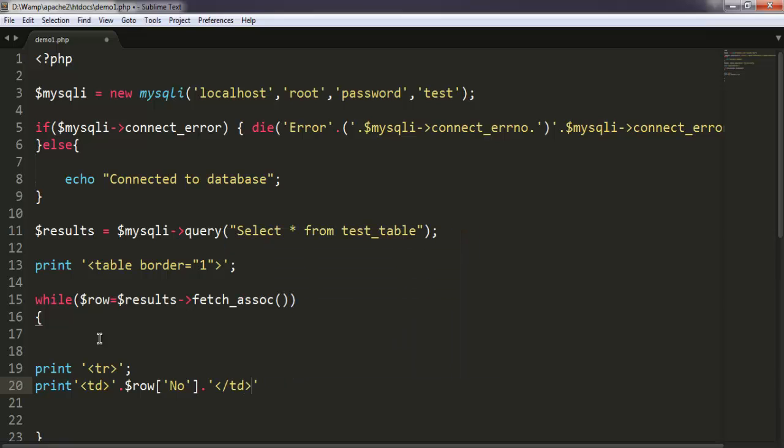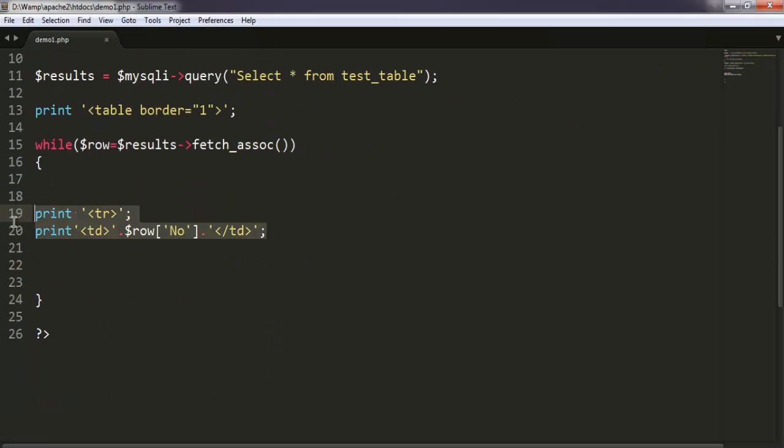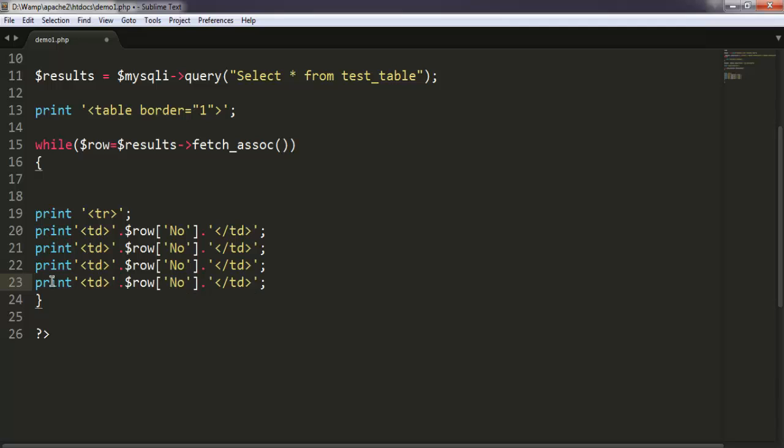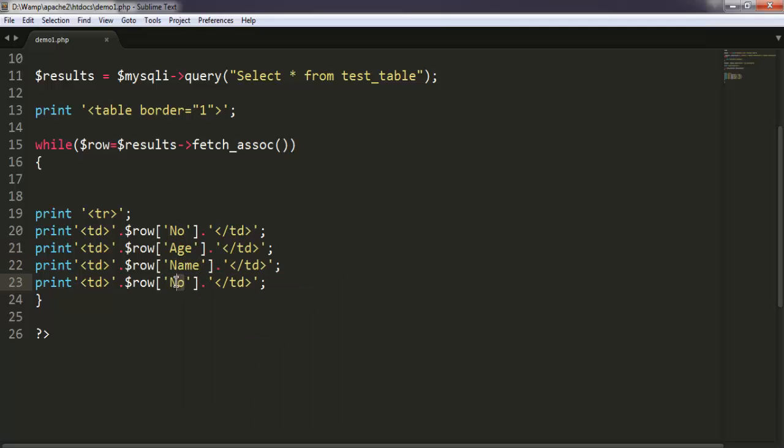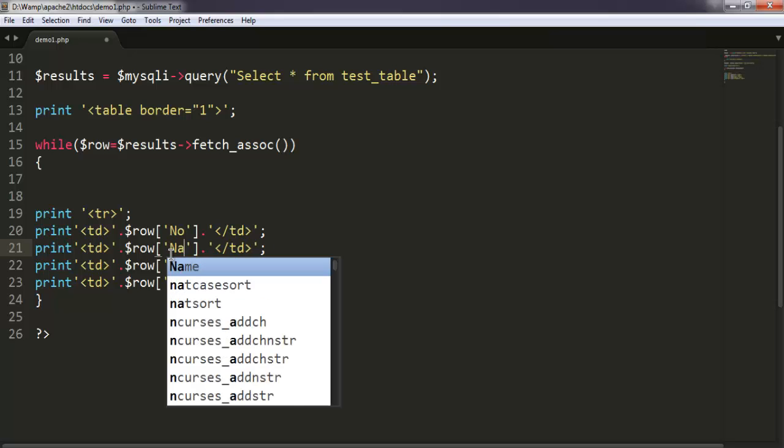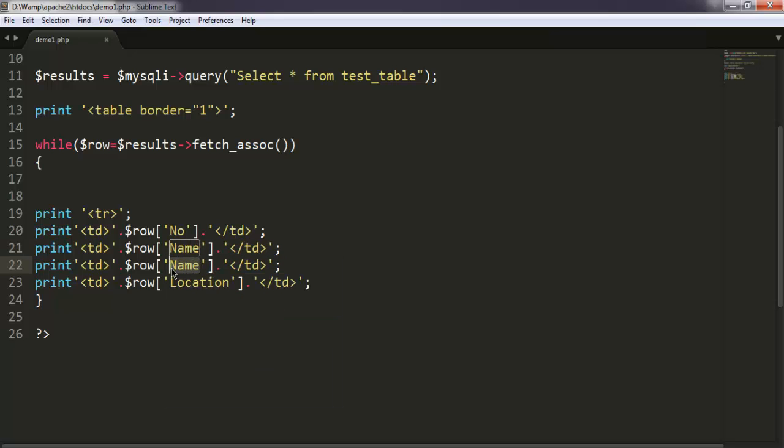Again, I'm going to just copy paste for the other columns as well. We have a total of four columns: number, age, name, and location. You can change the order if you want. So we have the order: number, name, age, and location.